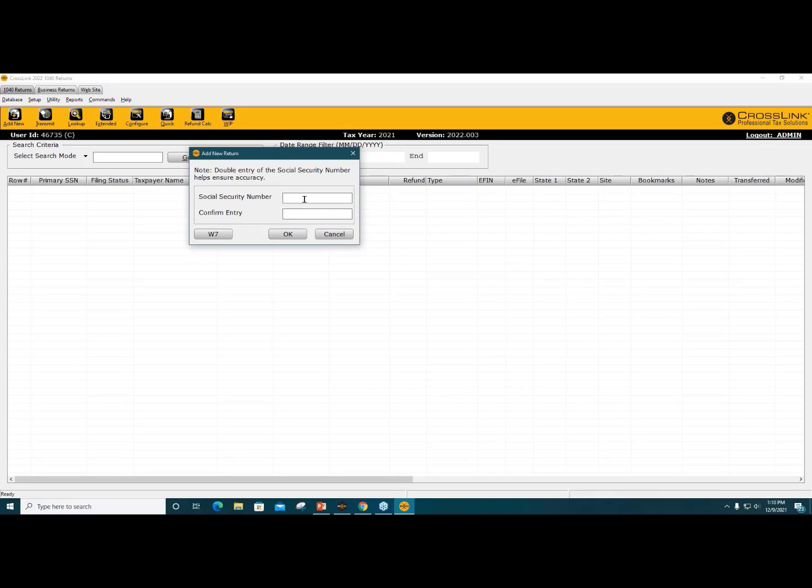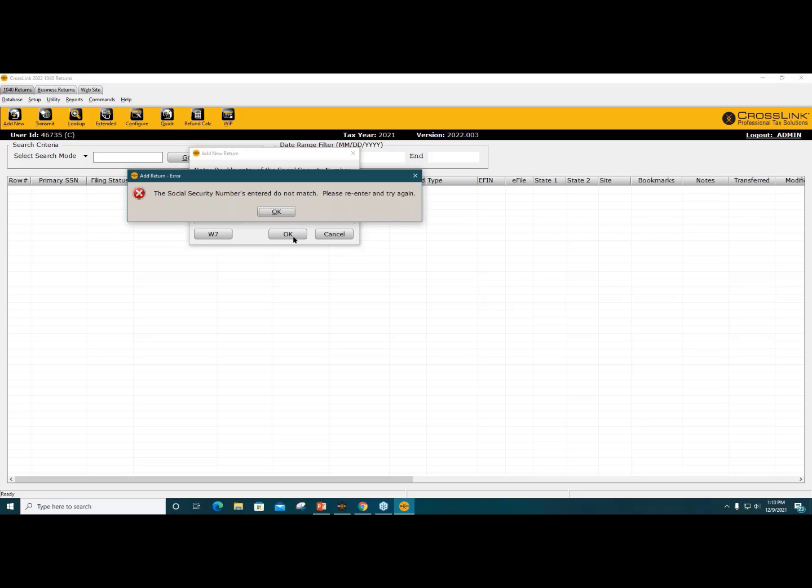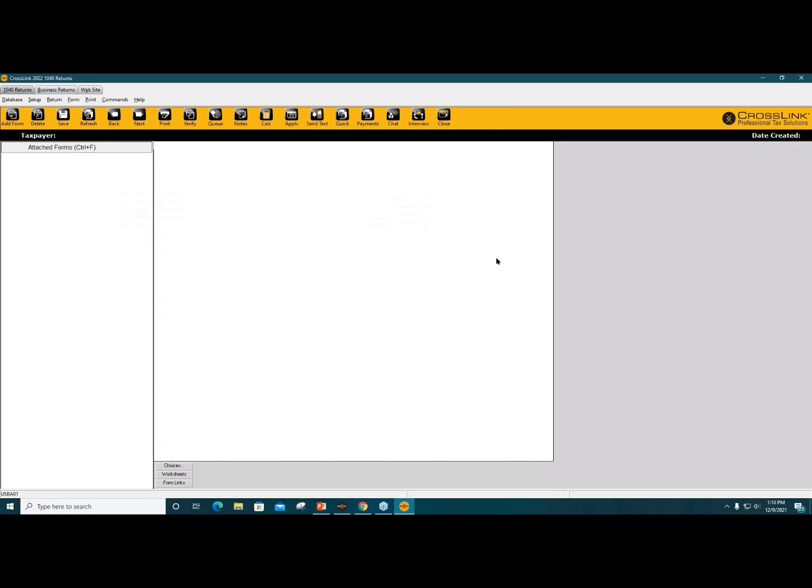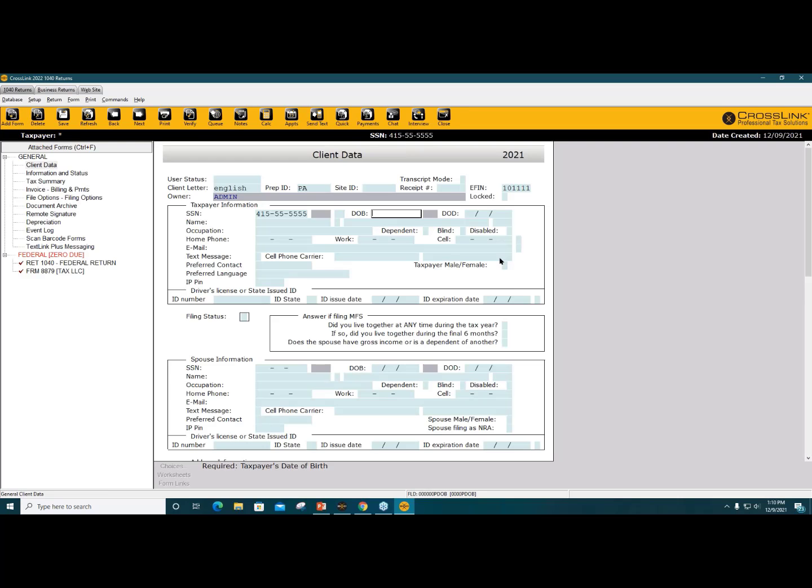Once you click on add new, you're going to be prompted to enter a social. And I'm just going to put in a dummy social here and I'll click OK. If you do have a taxpayer who does not have a social security number, you can generate a W-7, which is for an ITIN. Oh, we got to make sure our socials match. Once I click OK, you are now going to be opened onto our client data screen.